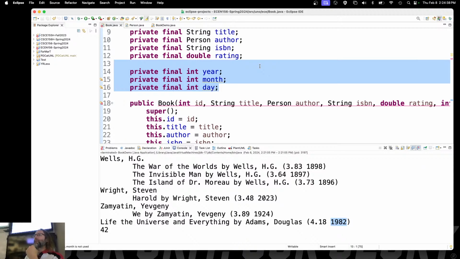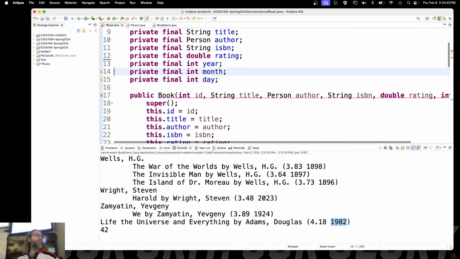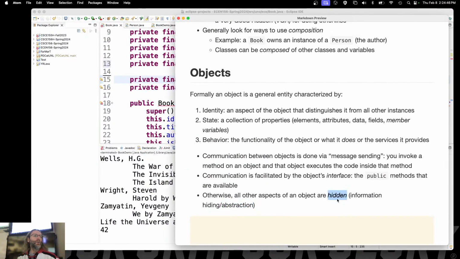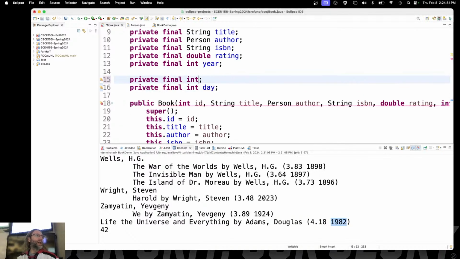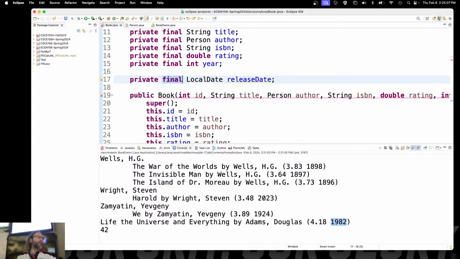Right? Good luck. Or we could not worry about it and let somebody else create the appropriate object and use information hiding and abstraction to do the job for us. So for example, local date, release date. There we go. And let me go ahead and import this. Okay. There is a built-in, and let me take out private so that it actually compiles there. Release date. How does it work? How does it represent a date?